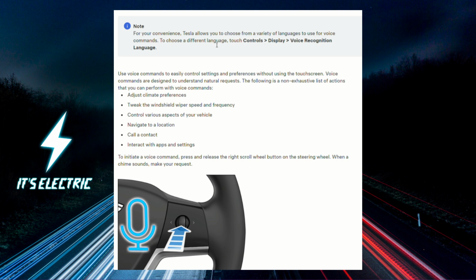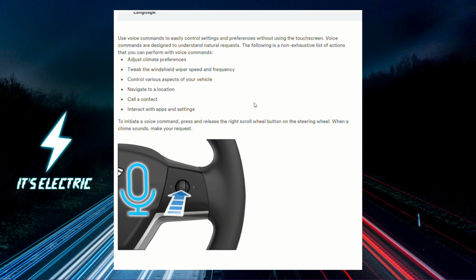For your convenience, Tesla allows you to choose from a variety of languages to use for voice commands. To choose a different language, touch Controls, then Display, then Voice Recognition Language. Use voice commands to easily control settings and preferences without using the touchscreen. Voice commands are designed to understand natural requests. The following is a non-exhaustive list of actions that you can perform with voice commands.